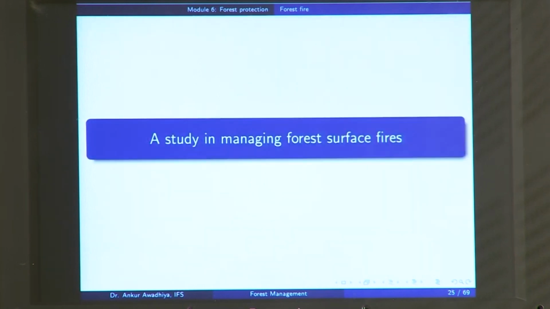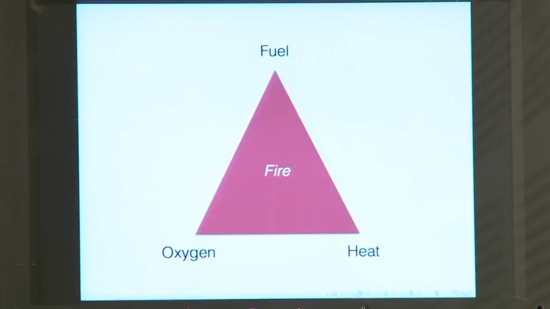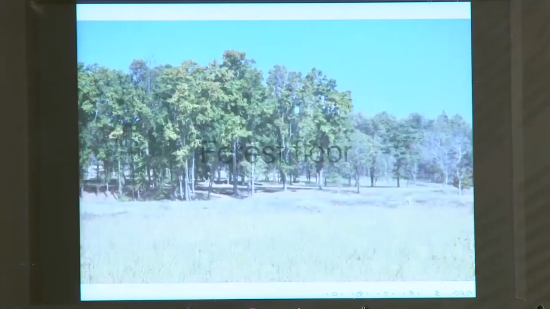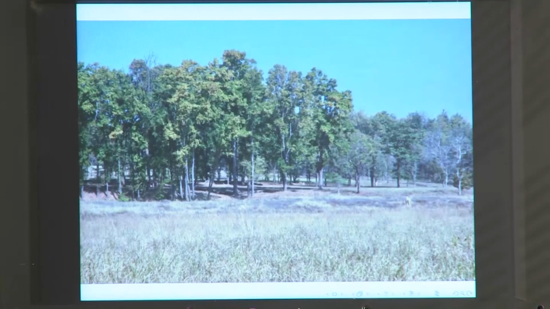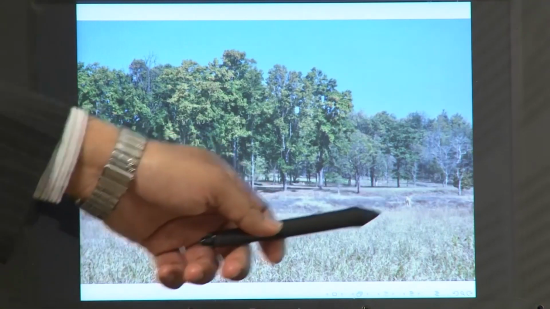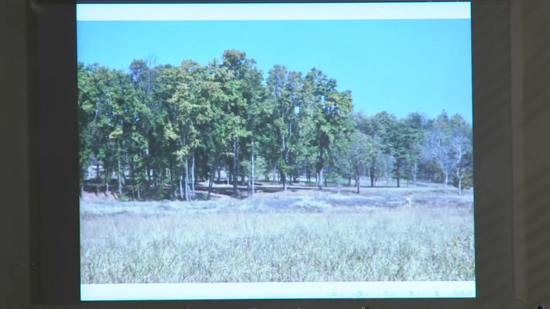Now, on the topic of surface forest fires, we had conducted a study. As we have seen, a fire happens when you have the fire triangle: the fuel, the oxygen and the heat. In the case of Madhya Pradesh, we have a large number of surface fires. Why do we have a large number of surface fires? Because of two reasons. One, Madhya Pradesh has drier forests, and so you have a huge number of grasslands, and in the summer season these grasses dry out, and so there is enough combustible material available.